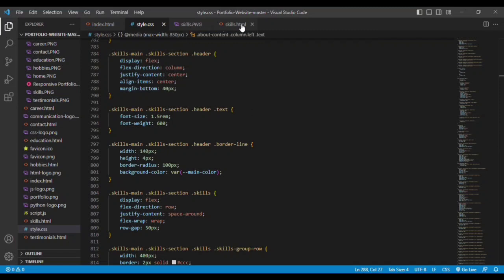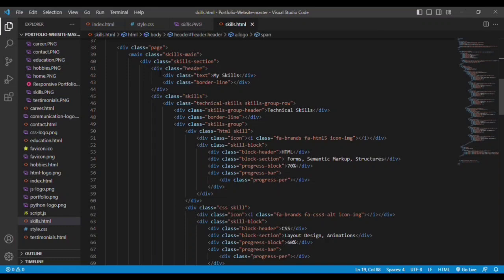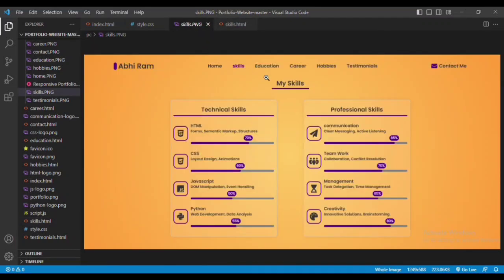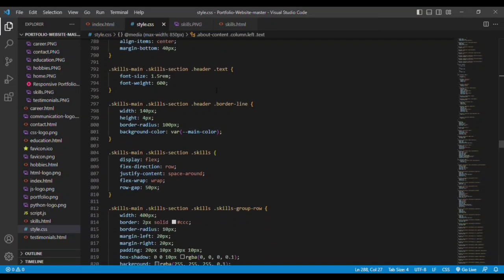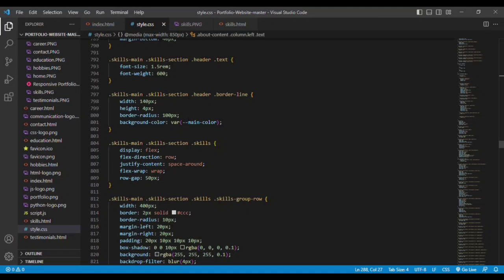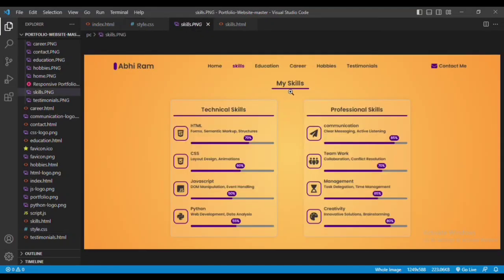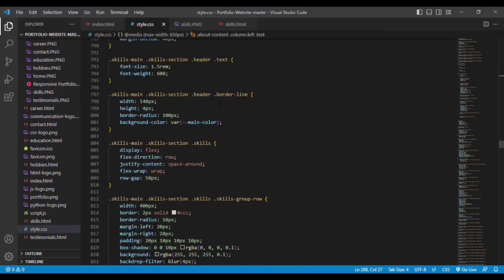So header is nothing but here we can see we have header as div, and in that div we have the title and we have the border line, and we want both of them to be aligned one after the another, that is in the column format. So we have given flex direction is column, justify content is center, align items is center, margin bottom is 40 pixel, and font size is given to it. Width is given to the border line, that is 148 pixel, height is 4 pixel. You can see the line height, that is 4 pixel.